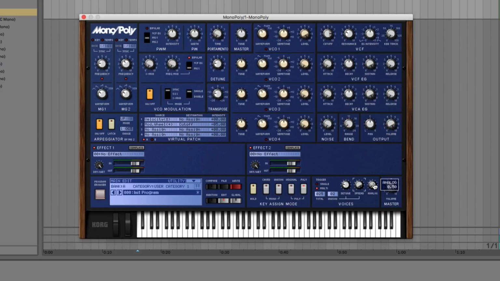The final control that we'll do is put the analog amount, this analog drift, up just a little bit to about 2.5. And this will add some subtle pitch drift that you would have on the actual hardware unit. So if I increase this all the way, you can hear that effect is a little bit more apparent. So the individual voices sound like they're slightly detuned.